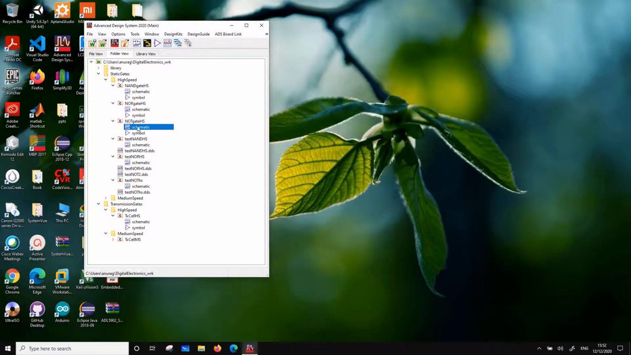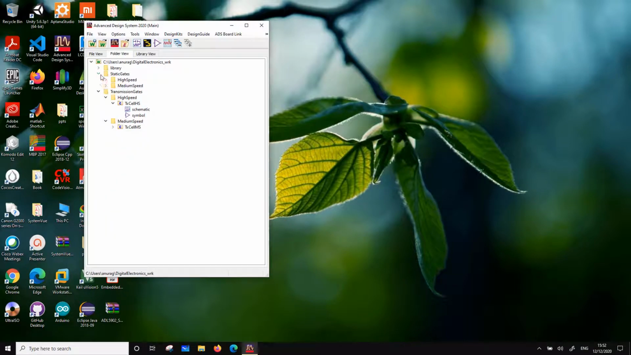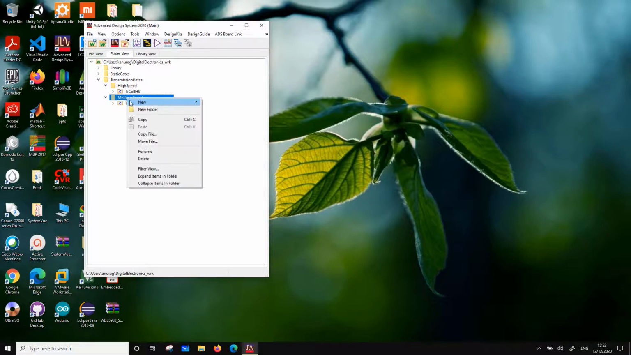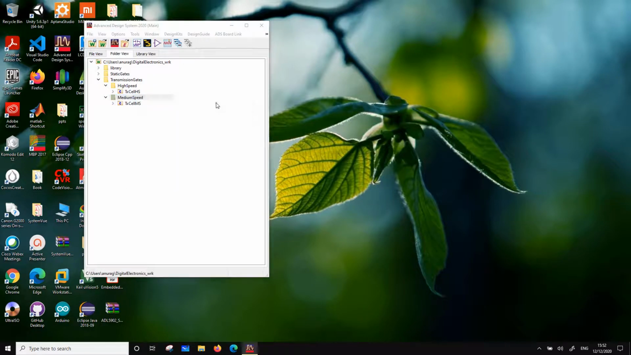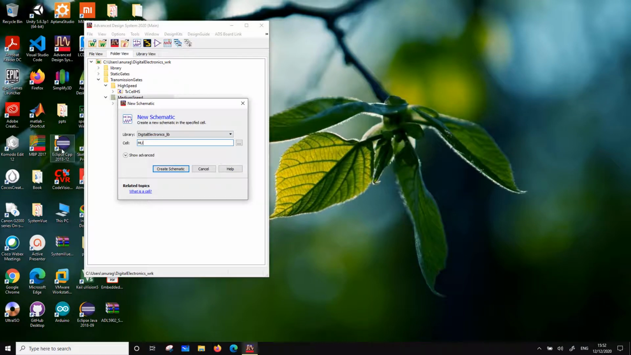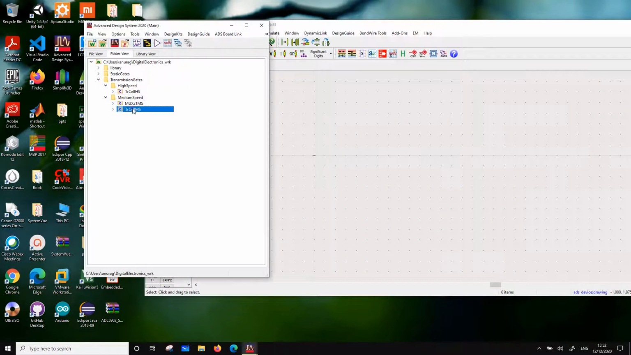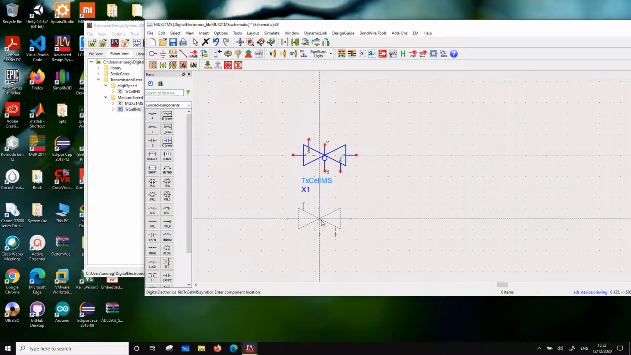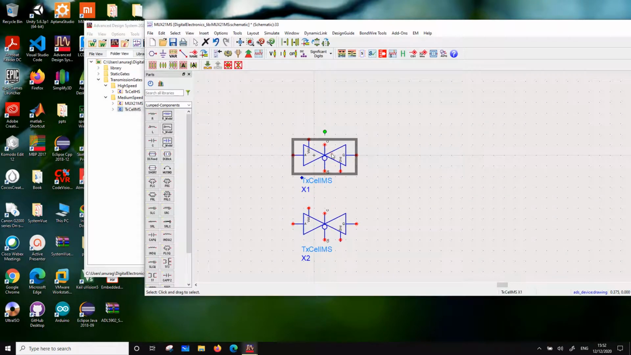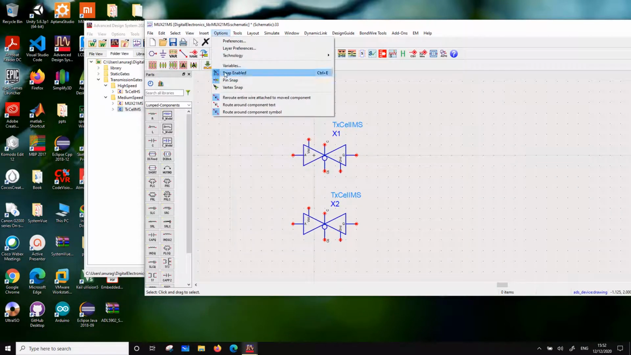So now we have got two of these transmission cells. One is for the high speed, the other one is for the medium speed. Now let's make a new circuit called MUX. Okay, new schematic. I will call it MUX 21 MS, medium speed. Okay, so now I can use two transmission cells for the two inputs, right? F5 and F5. Okay, so I'm going to make sure grid is on, right?